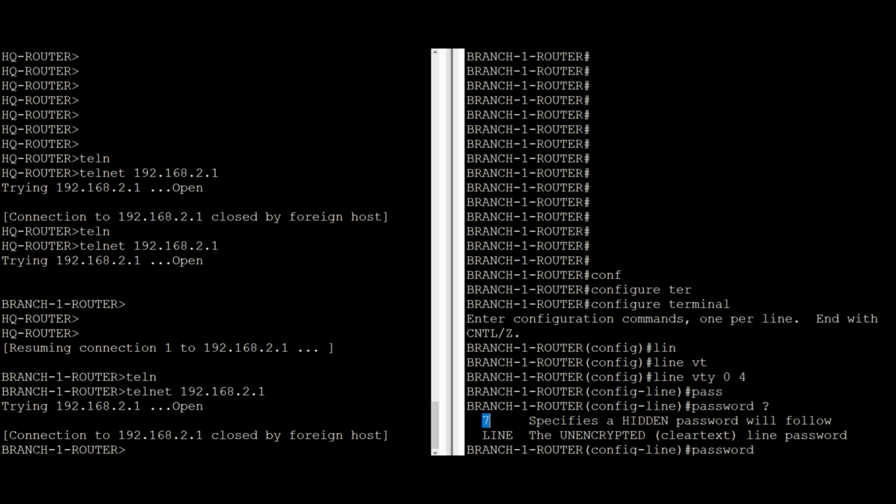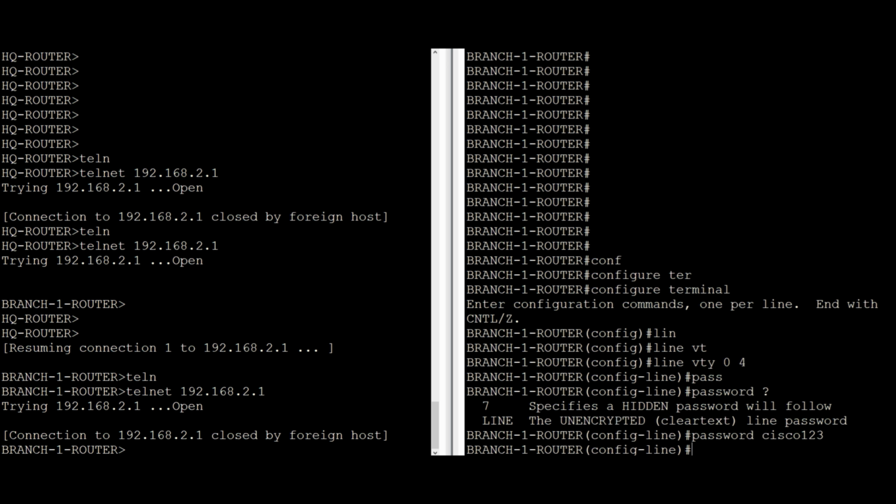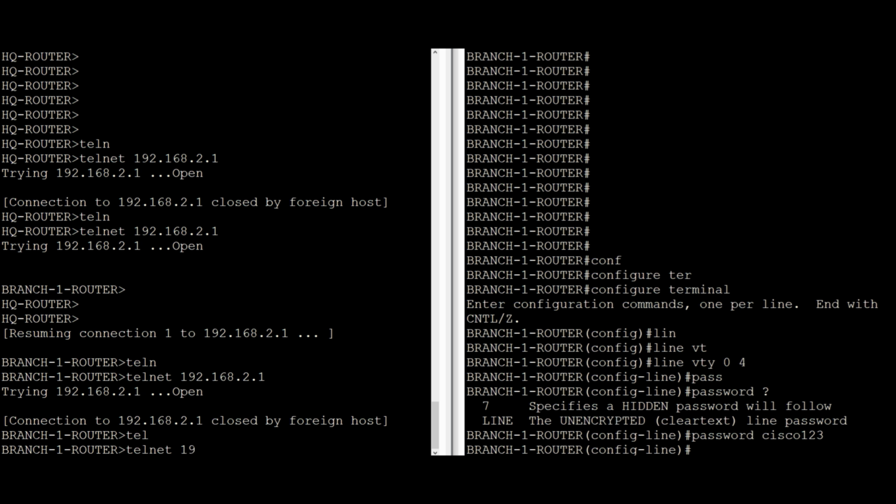So here I am going to use the normal password. My password is Cisco 123. Okay, then I press enter. Now I have set the password Cisco 123 at my branch 1 router. Now let me go back to the head office router, then again do the telnet to this branch 1 router. Its IP address is 192.168.2.1 and I press enter.